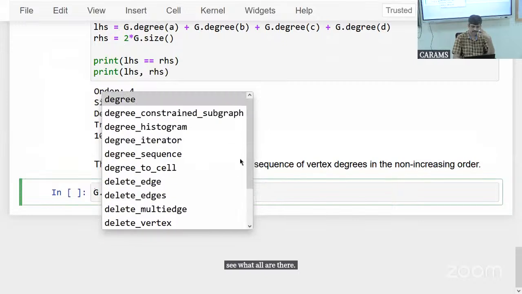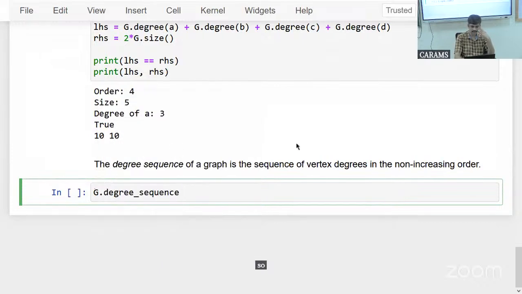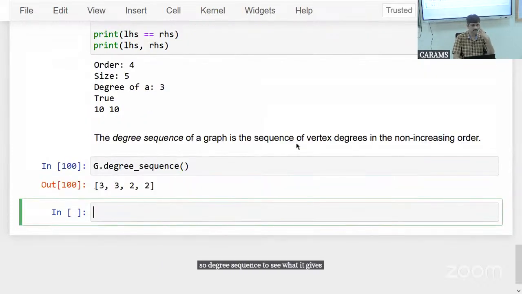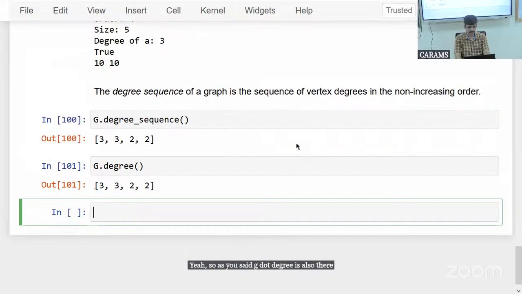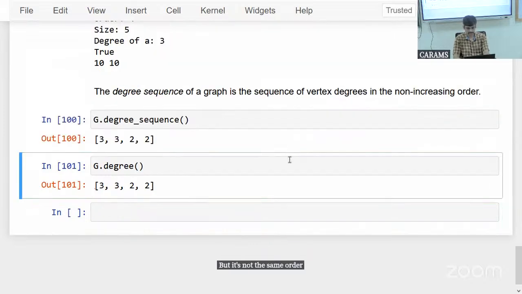There are lots of commands related to degrees themselves, like degree histogram, degree iterator, and degree sequence. Just see what it gives. Yes, this is the sequence of degrees in non-increasing order. The other one will give the list in the order of vertices which you defined. As he said, G dot degree is also there, but it's not the same order. Is it? It happens to be the same.